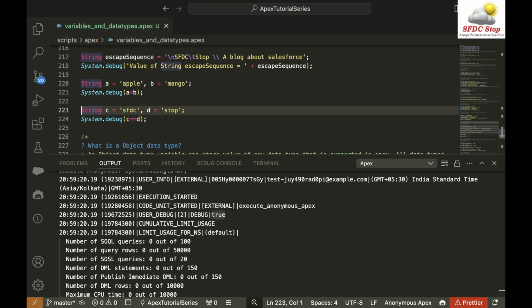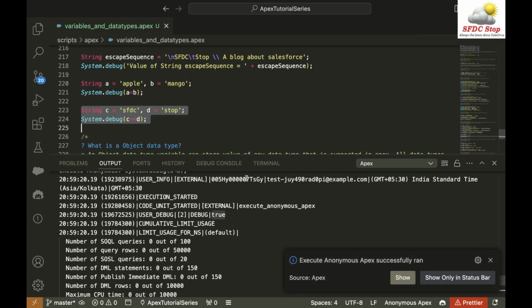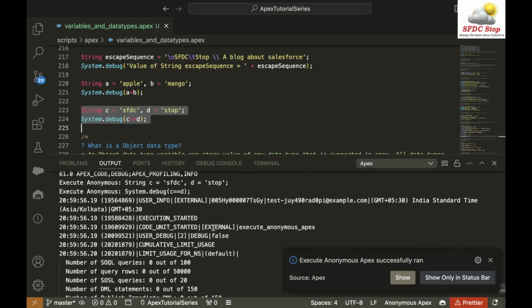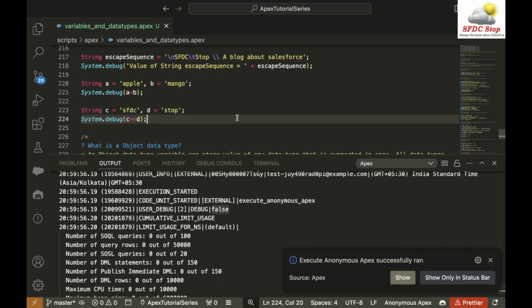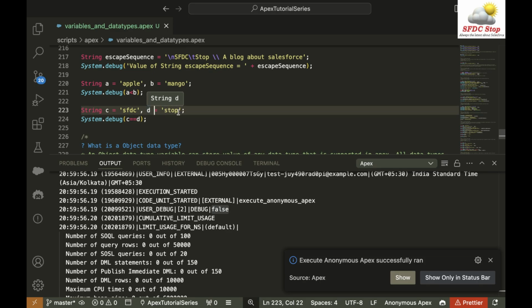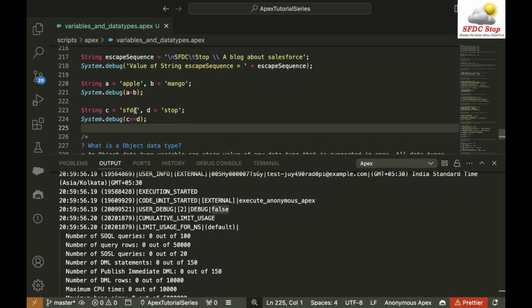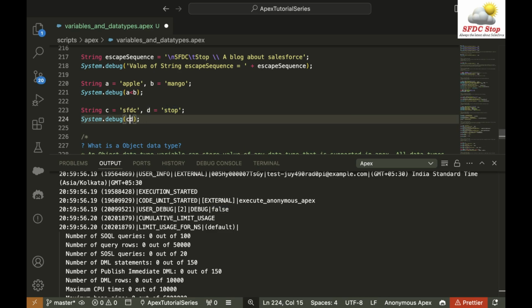Now let's see what will happen if I do this. We have a string C storing SFDC. We have a string D storing stop. And now I want to do C is equal to D. Let's execute this code. And if you see here, it is coming as false. In computer science, a single equal to is used for assignment because we are assigning a value here, and double equal to is used for comparison. So we are comparing here whether SFDC is equal to stop or not, which is why this is coming as false.